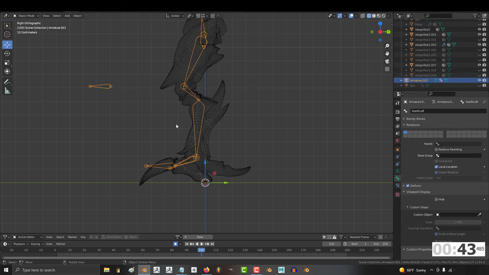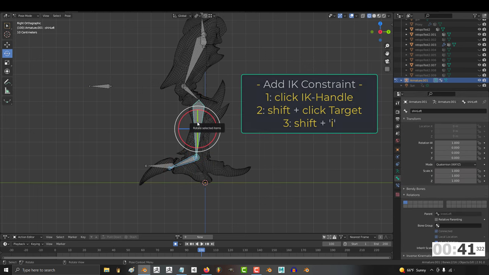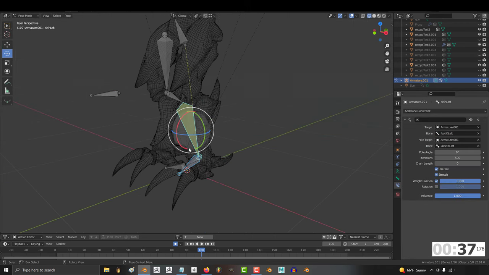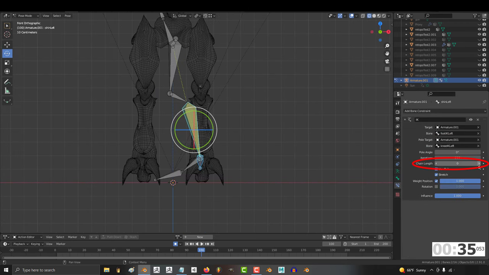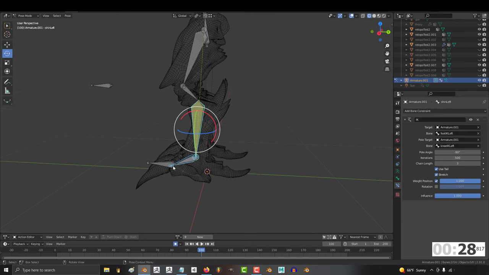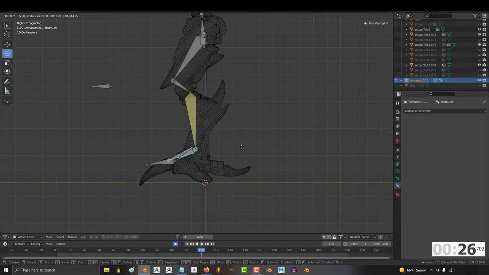Then go to pose mode, click the foot IK, shift click the shin, shift I to add inverse kinematics, add your knee IK bone to the pull target. If your leg has two joints, set chain length to 2. Otherwise, my character has Digitigrade legs, so I'm gonna set it to 3. The rotation seems to be a bit off, so we're gonna change pull angle to negative 90. Alright, the IK should be working.